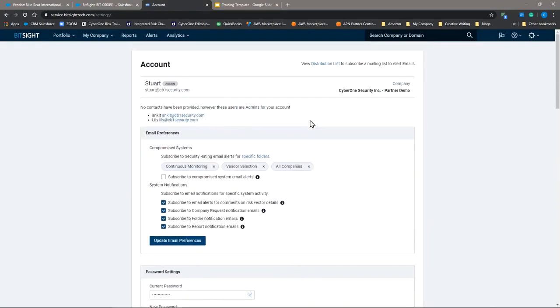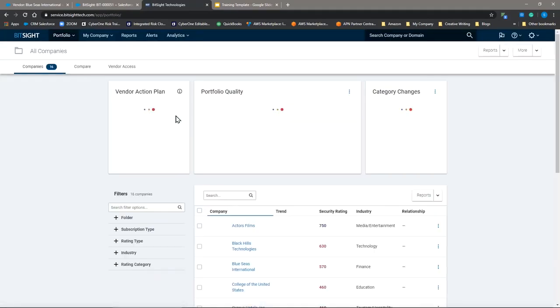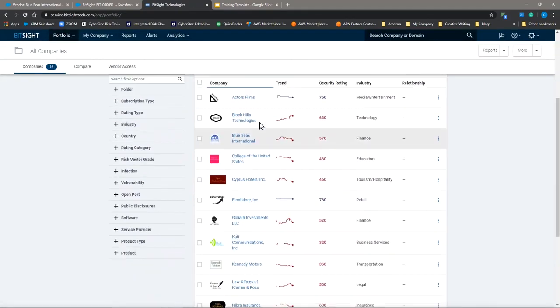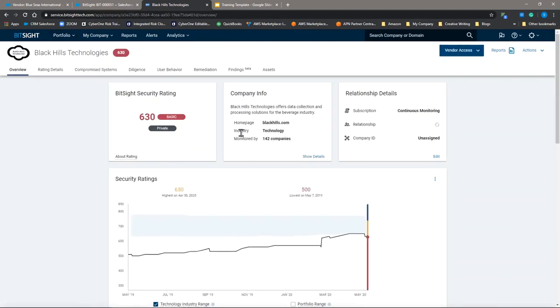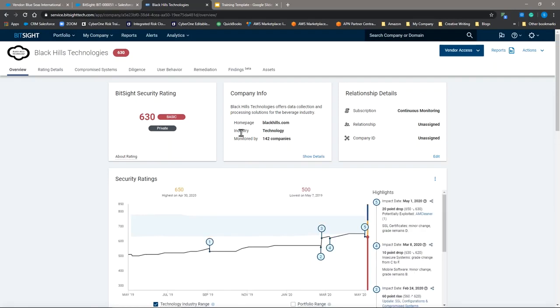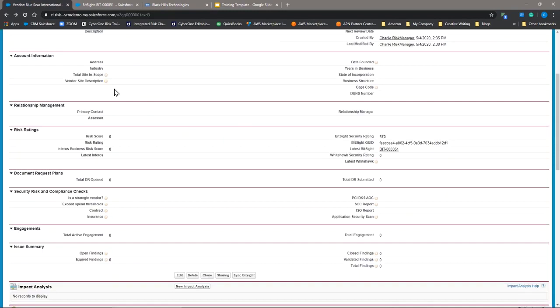Okay. So once you've done that, as I say, you can begin to build out your portfolio. So I'm going to go to my portfolio here. Here are some samples that we've selected. As you see, I already synced with Blue Seas International. So now I'm going to look at another one of these. I'm going to go to Black Hill Technologies, and I'm going to add this into the CyberOne platform. The way I do this is first I want to go back to my CyberOne platform, and I'm going to add Black Hills Technology as a vendor.